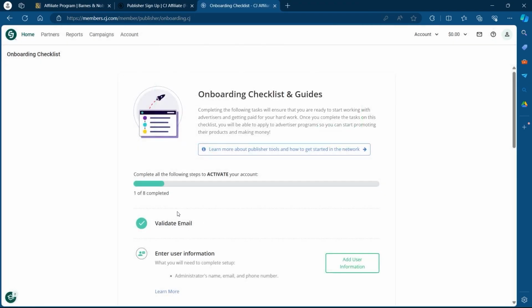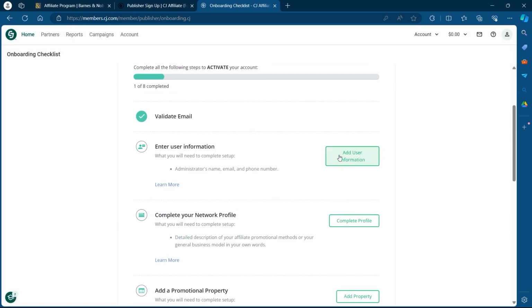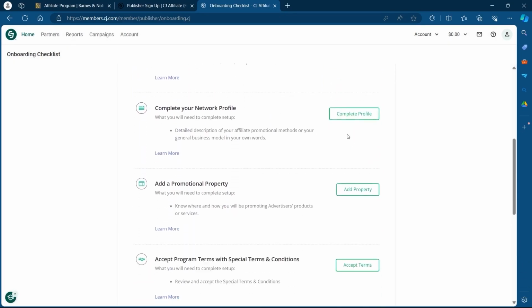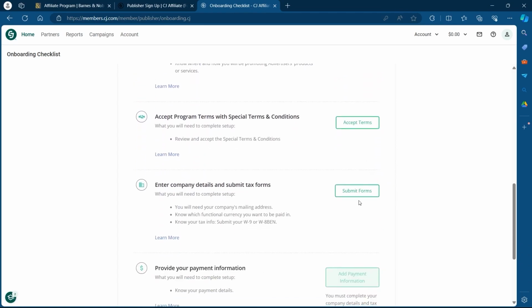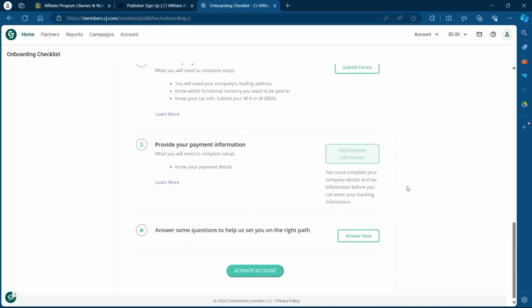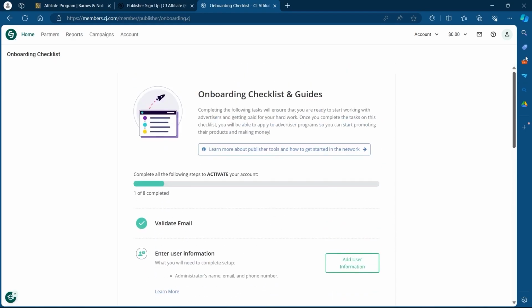Click on get started. You have to enter your user information by clicking on this add user information button. You'll have to complete your profile, add promotional property, accept the terms, submit forms, add payment information, and after that click on activate account. And after activating your account, you will be successfully logged into your CJ publishing account.